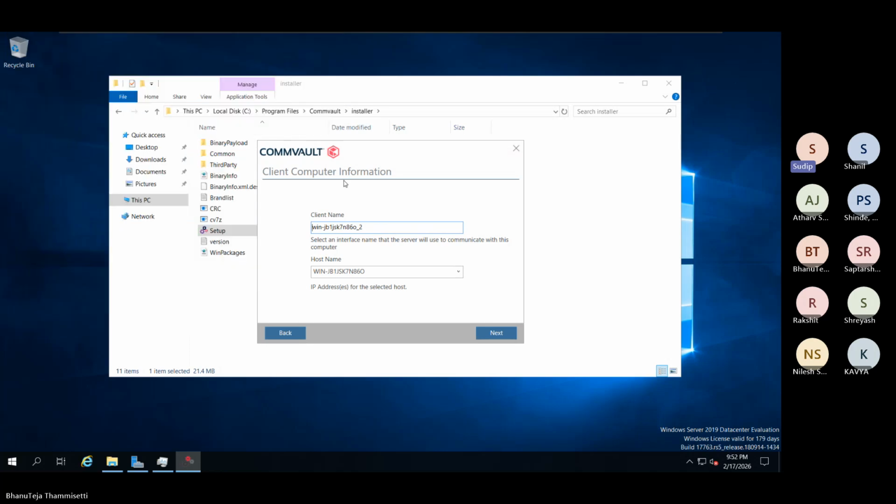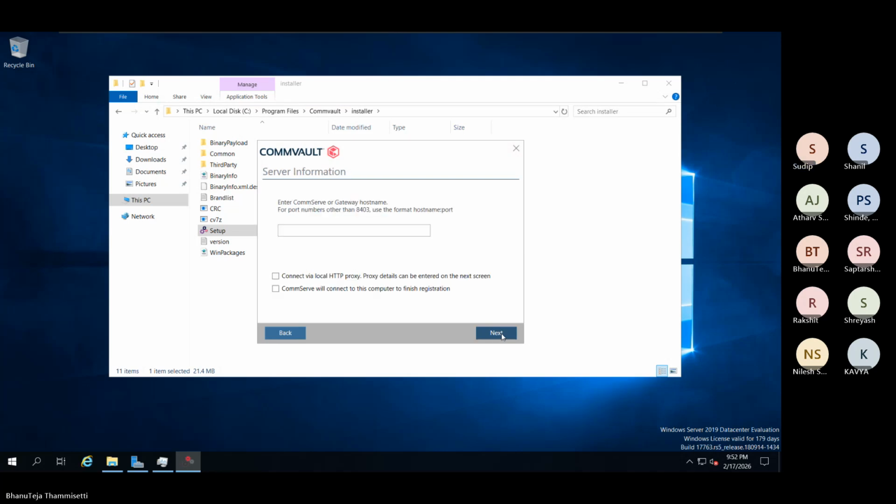Yeah, we are done. So you can give the client name. It has automatically taken instance 2 because it's the failover one. Then the host name, which is the machine name. Click on next. Now enter with which master server you want to associate. So Praveen, here we are not dependent on the FQDN. This host name can be different from that of your primary or the master ComServe.